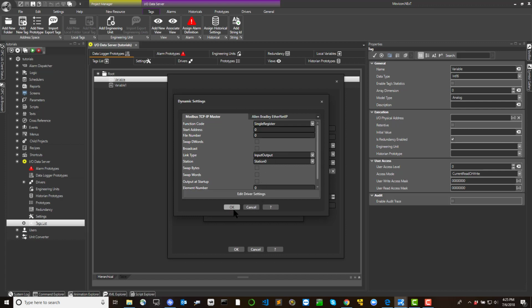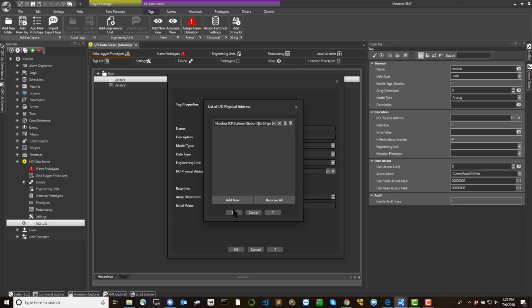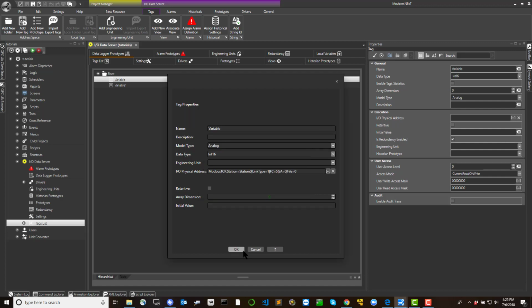The driver connection string will be shown in the tag's IO physical address property. This connection string summarizes the settings for the various parameters defined in the dynamic settings window.